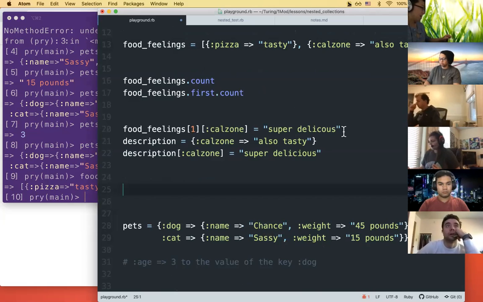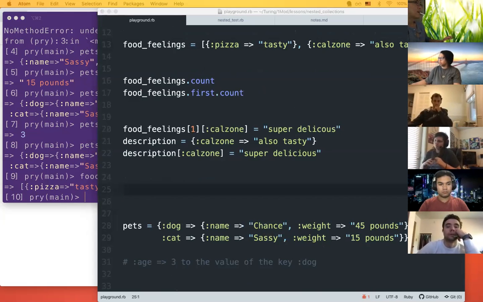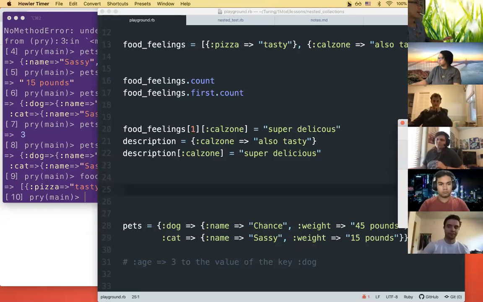All right, let's take a break and then we'll come back and do some more breakout rooms to explore some more nested structures. So we'll take 5.